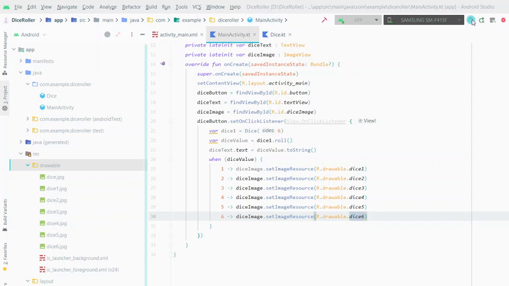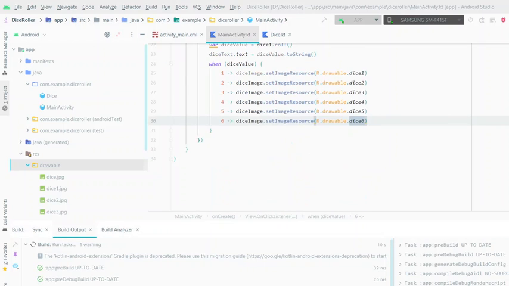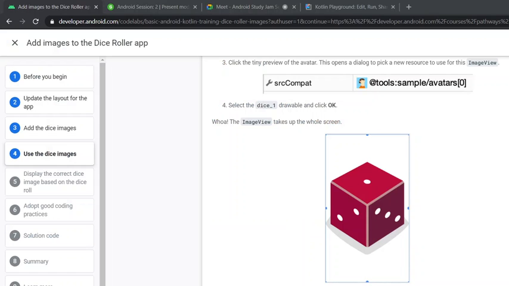Let's run our app. Guys, any doubts here, like how to add an image and how to present it?